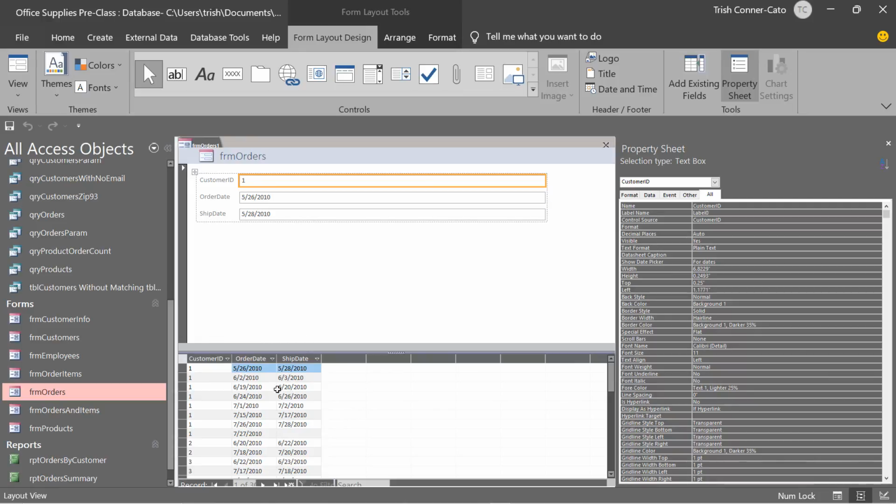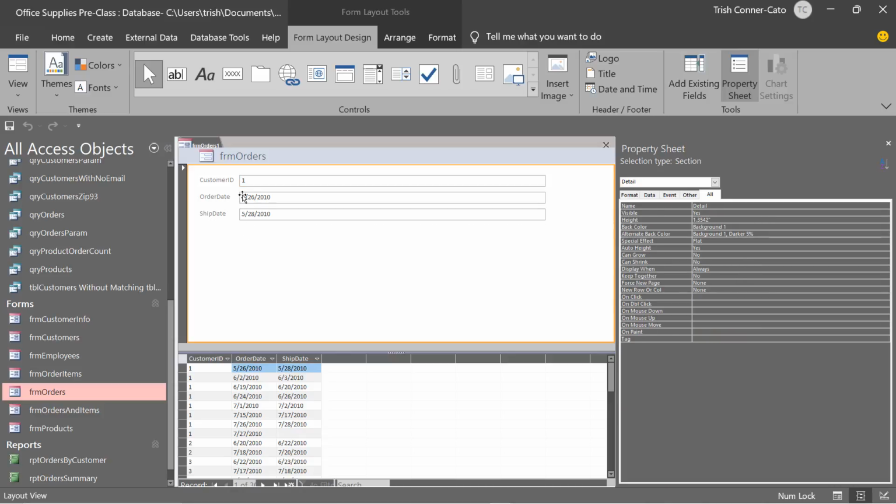In this case, the data sheet is in the bottom. The actual form is at the top, right? So it's two different views of the same information. This one, the data sheet is showing all the details, right? So the orders form at the top is just showing the customer ID and one order date and one ship date, the first ones on the list. If I click on another record in the lower half, the upper half updates. So that's kind of how that works. It is known as a split form.